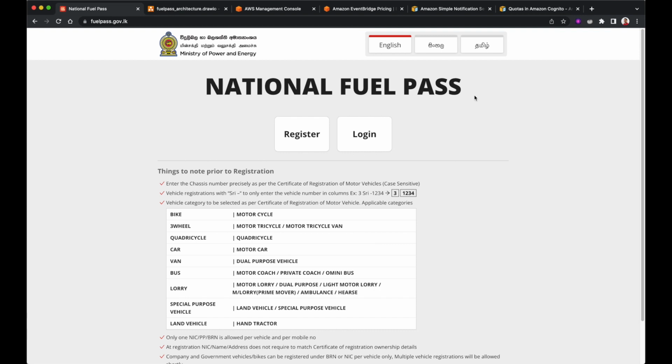Now this National Fuel Pass application is a recently released application by the Ministry of Power and Energy in Sri Lanka. The main intention is for the users to register for their fuel pass. So once they registered, they will receive a QR code, and then this QR code can be shown to the filling station, and then they can get the fuel.